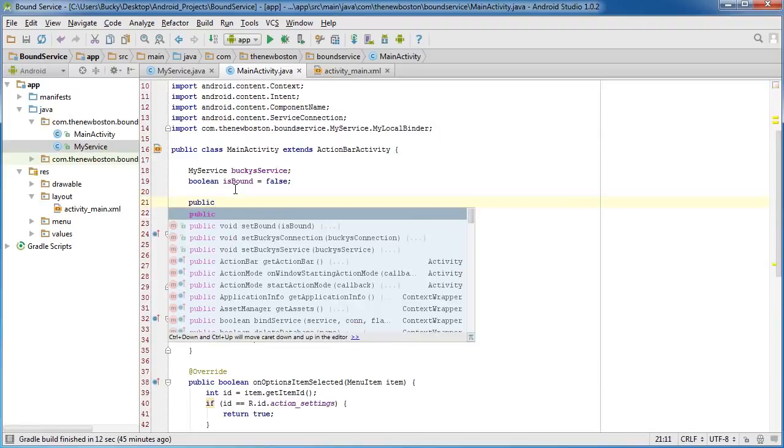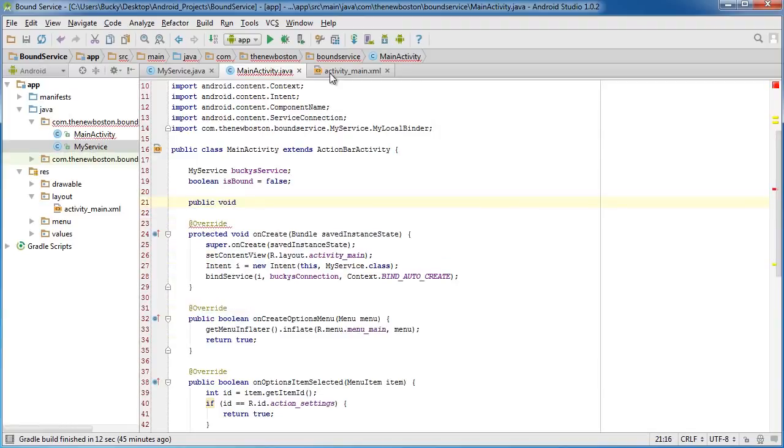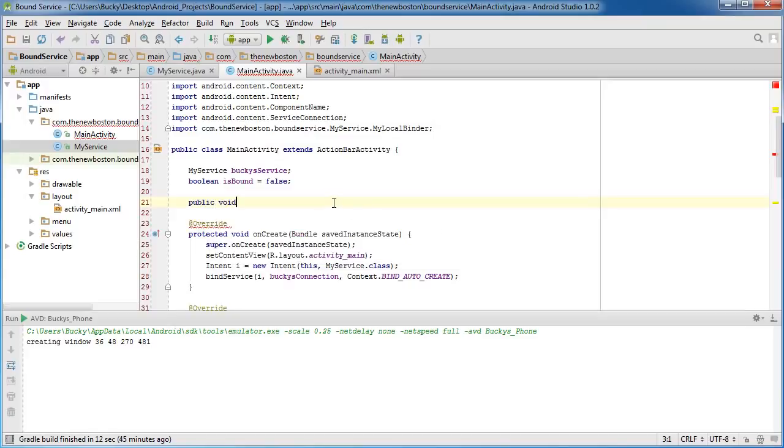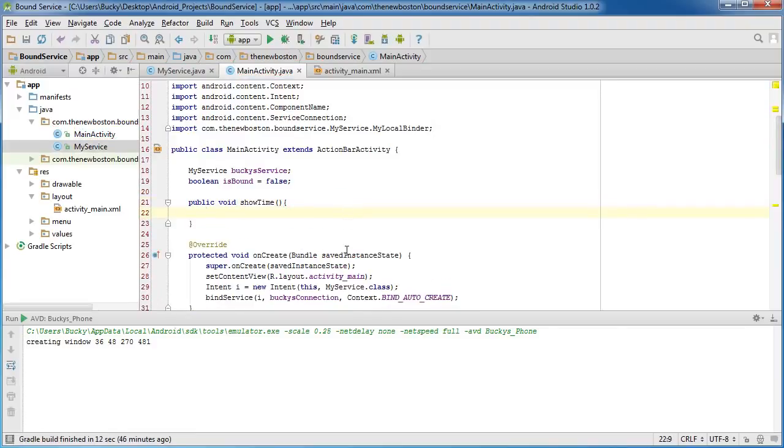So again, this is the easy part. Public void. I'm going to start my emulator right now. Alright, get out of my way. Thank you. Alright, so public void showTime. This is going to be the main method responsible for actually showing the time.